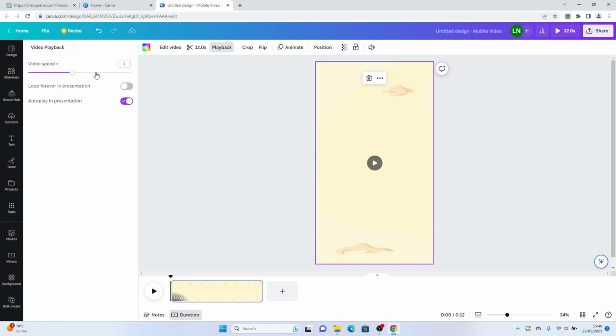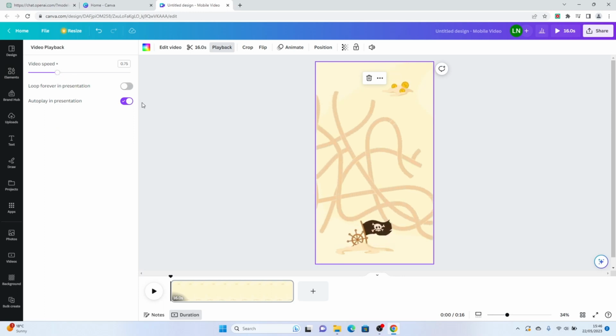Customization is key. To make the video suit your style, adjust its duration to your preference. Simply click on the playback at the top and control the speed. I recommend increasing it to around 16 seconds, giving you ample space to work and create engaging content. It's all about finding the perfect balance.